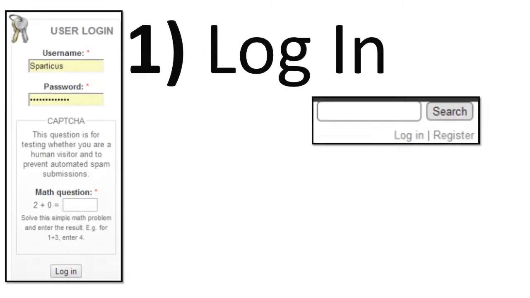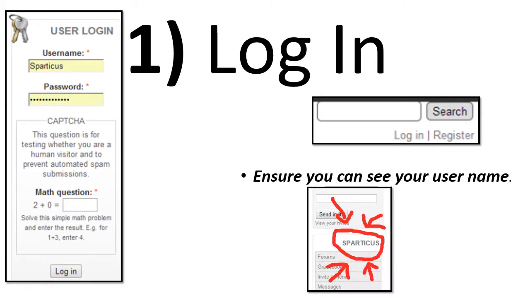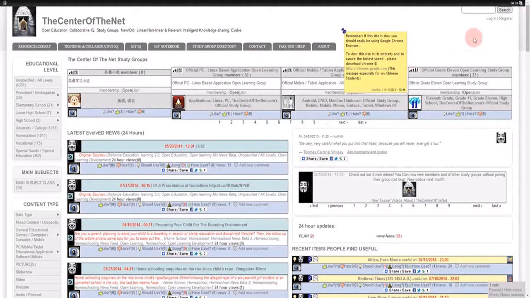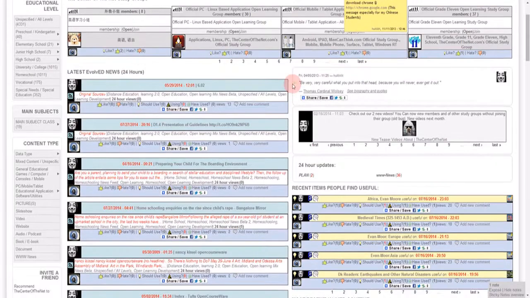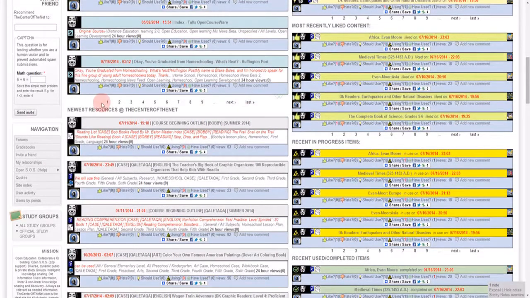First, we need to log in and ensure you can see your username. To do that, you can look in the top right corner of your screen and click on the login button, or you could enter your username and password underneath user login, or click on the Google or Facebook icon to log in with your Google or Facebook or LinkedIn account.